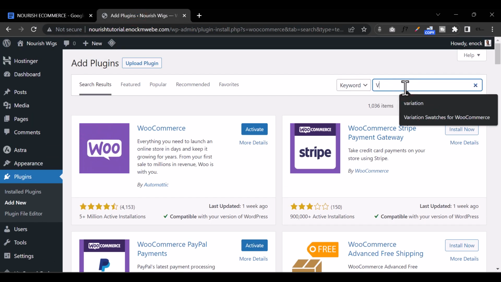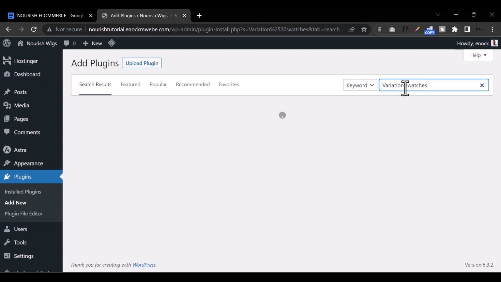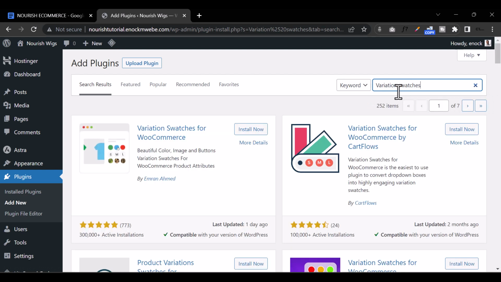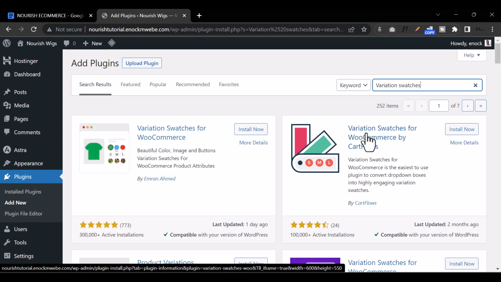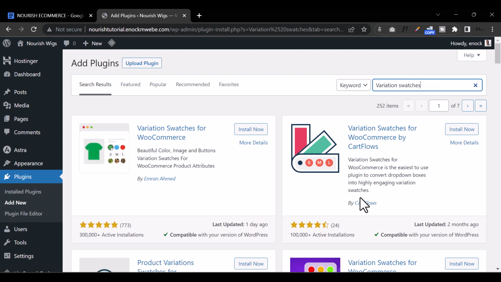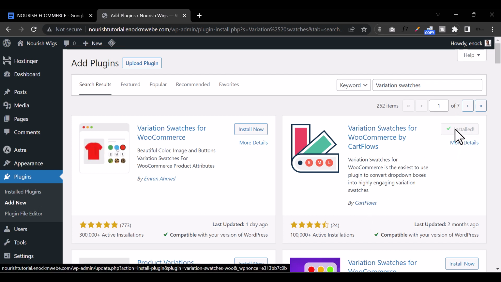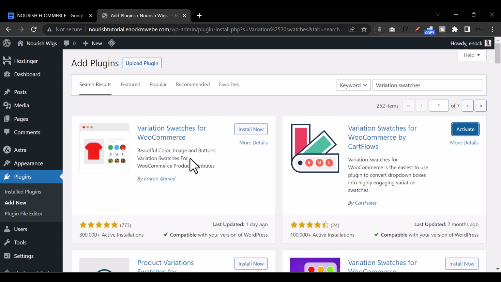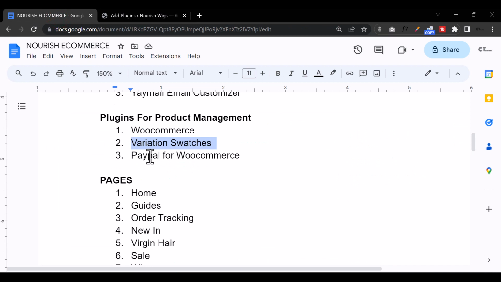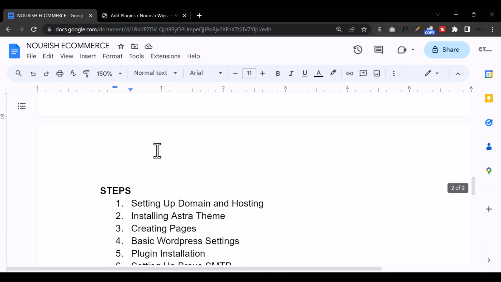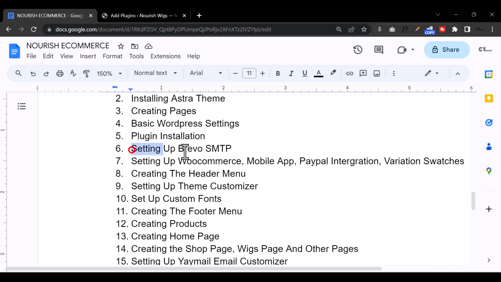So I'm going to type variation swatches and let's see what we have here. I'm going to use this one by Cut Flows. I think it will offer more customizability than this one. So now I think we've installed all these plugins, but we need to activate them before we move on to step six.